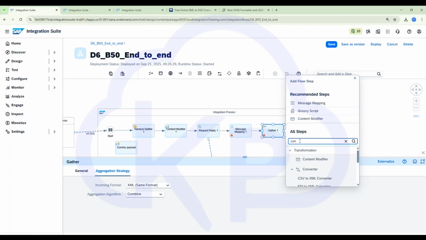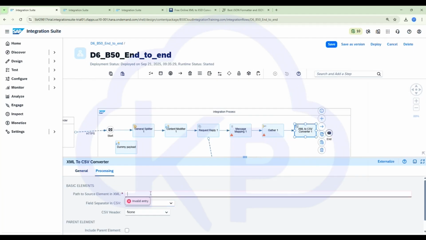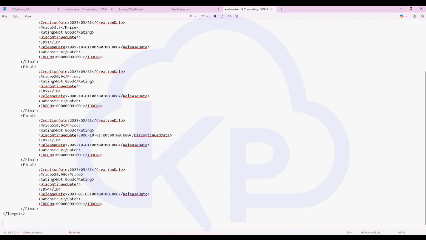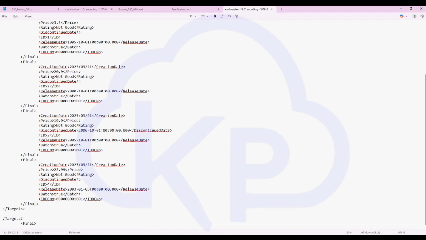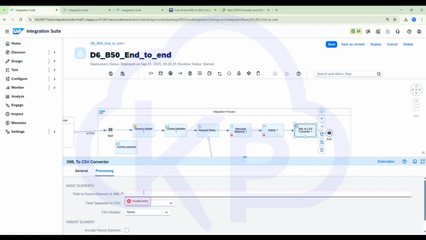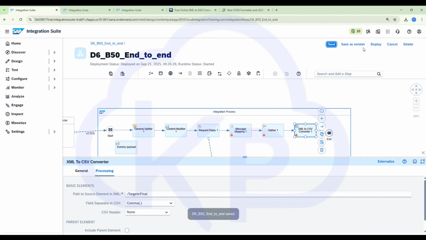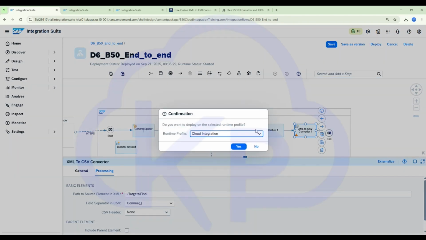Then I will convert XML to CSV. We'll just put this, slash targets slash final. Save it and deploy.